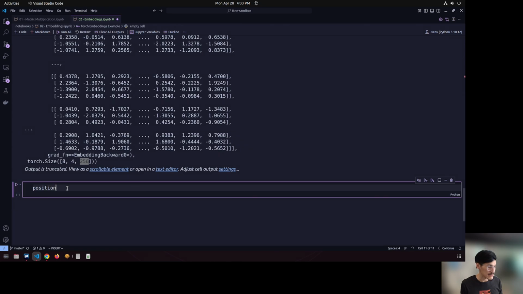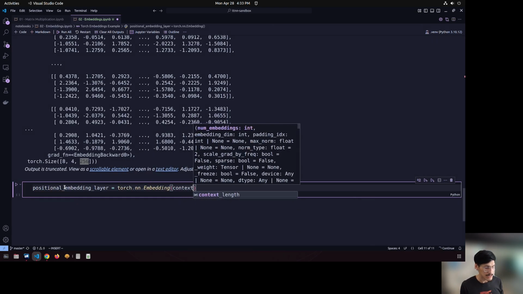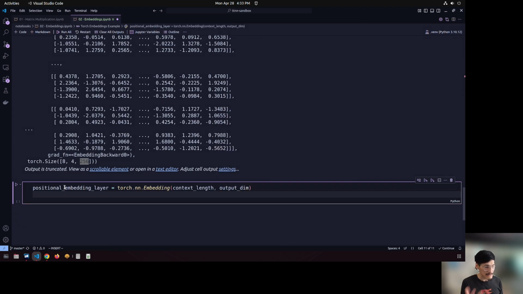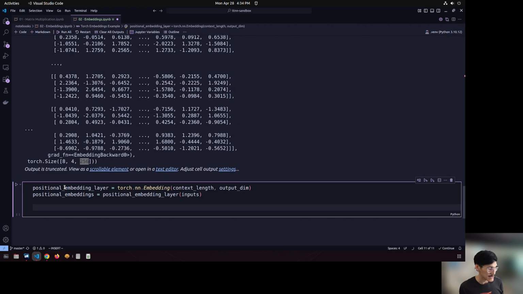Anyway, next we can do positional embeddings. So I'm going to call it positional embedding layer. And it's the same thing: torch.nn.Embedding with context length and output dimensions again. Then we'll evaluate that and call it positional embeddings, basically taking the positional embedding layer and throwing, in this case, still the inputs to it. And let's actually see.